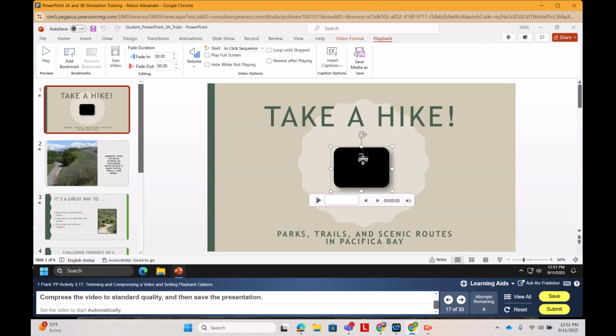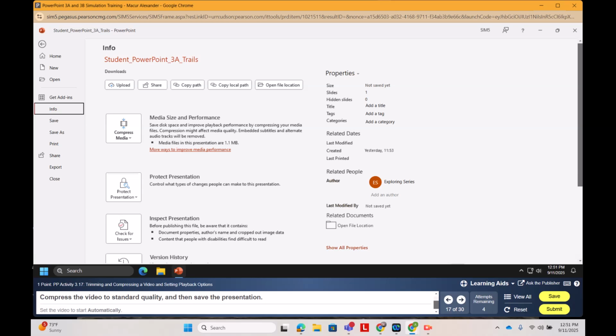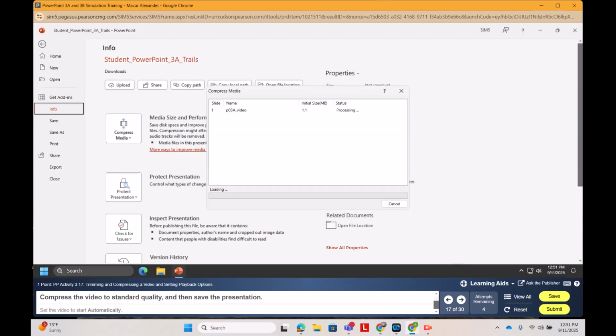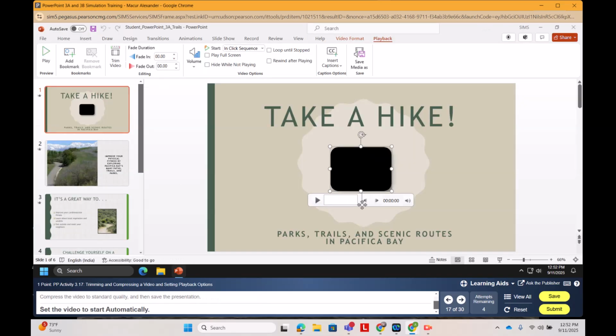Okay, so now we get to try. So remember, to compress our video, we go to the backstage view, which is our File button. And then Info, and then Compress Media. And we want it to be Standard. We're going to close this and hit Save.